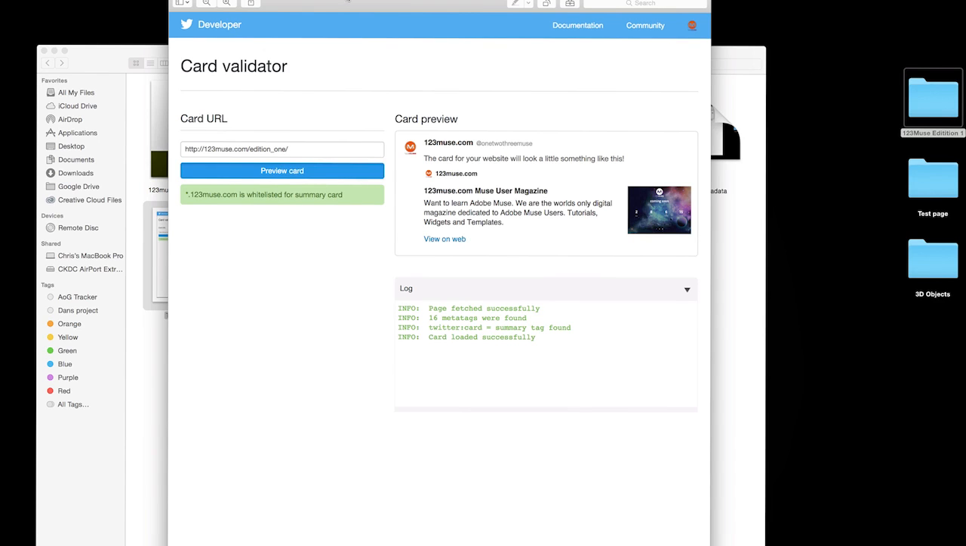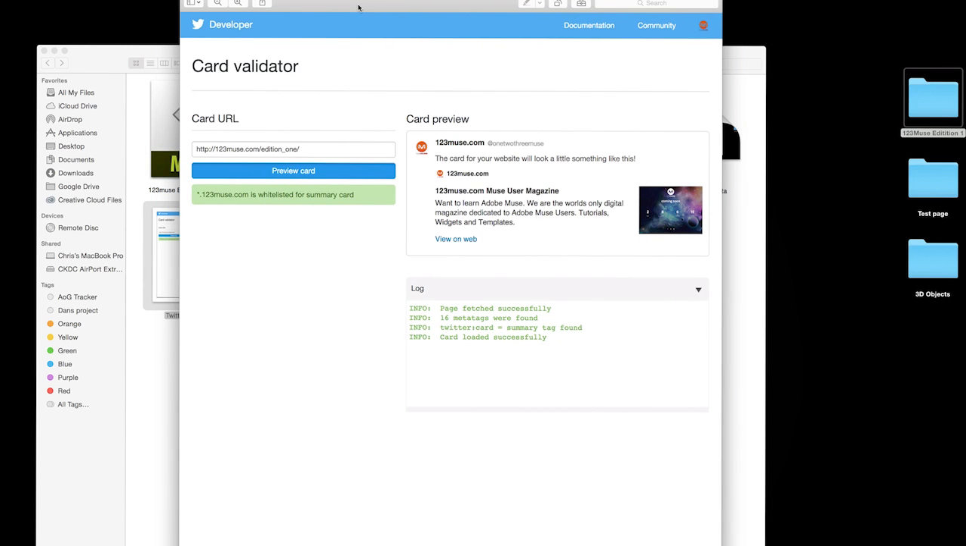So once you've opened that up, it will open up the card validator inside your browser. And as you can see, we've already copied and pasted in the URL of the website where our metadata is held. And when you click on preview card, it then generates this card preview, which you can see whether it has pulled up the correct image, whether the image is missing, if any of your information about that website is incorrect. And underneath in the log, it will tell you of any errors that it has come across, which you can then go ahead and take care of.